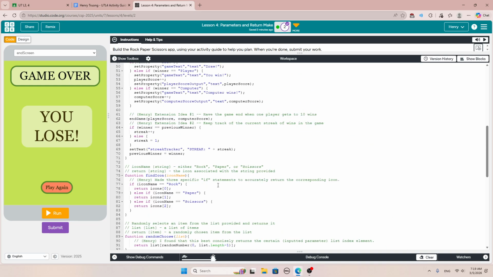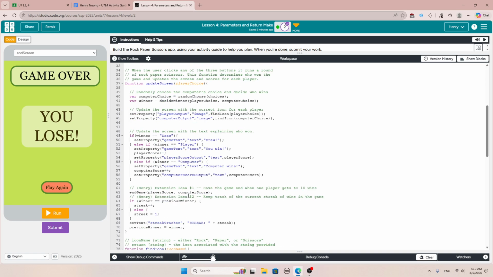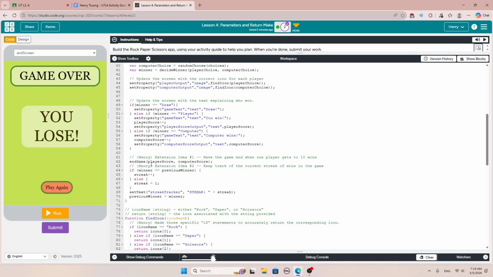And for extension idea number 1, for it to work, it's called on the bottom of update screen where it takes the two parameters, player score and computer score, and as you saw, it goes through conditionals and sees if it's equal to 10 for either of them.